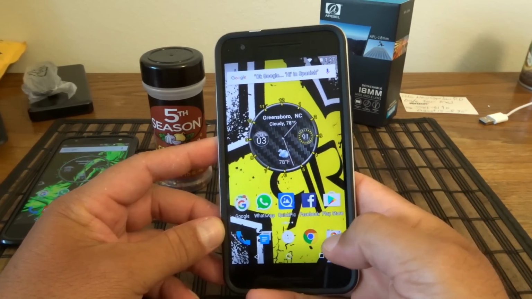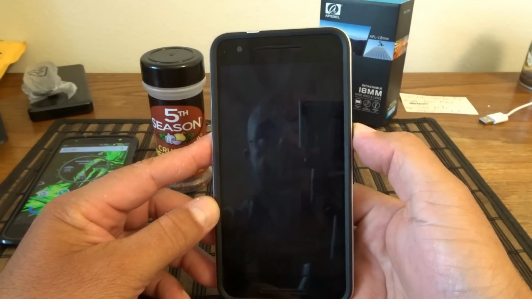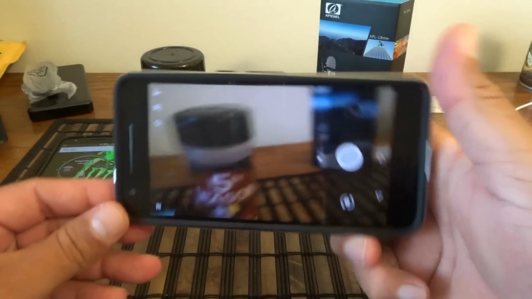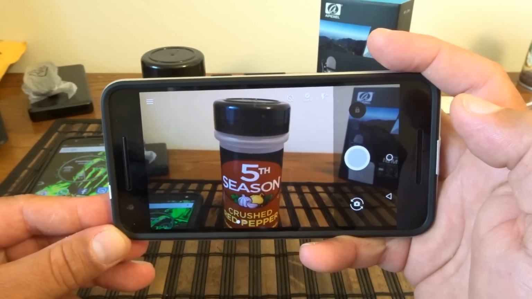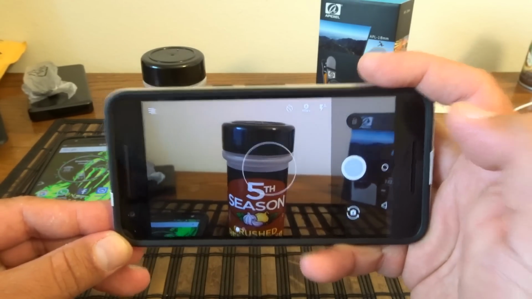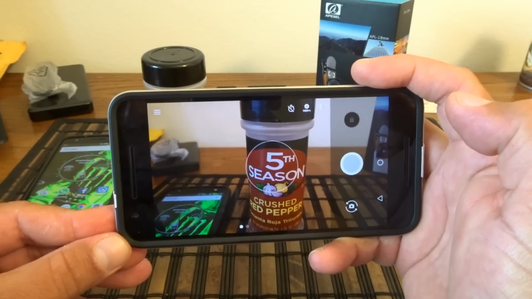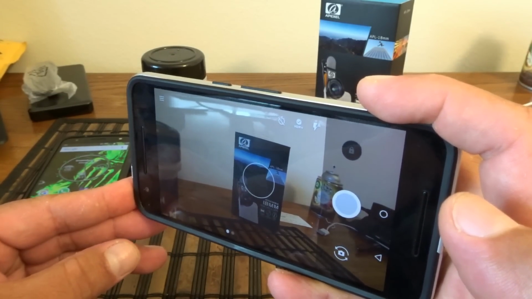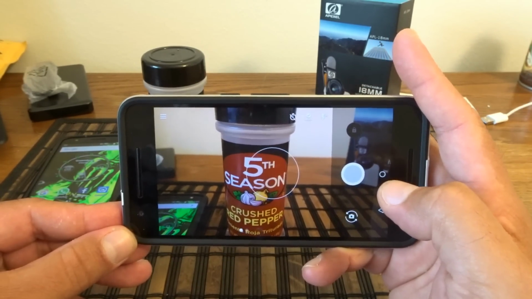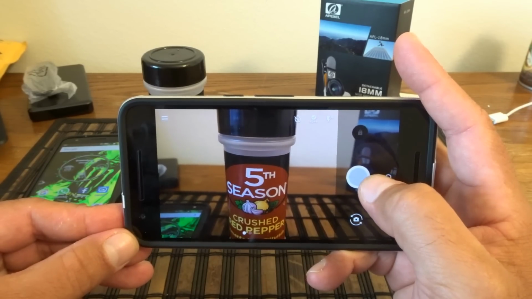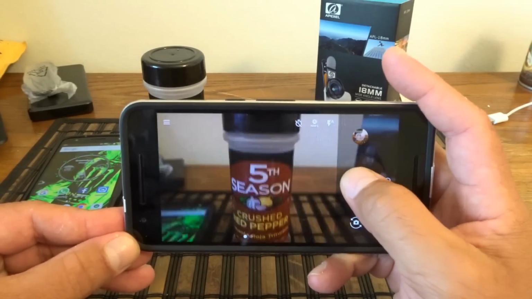So on the Nexus, obviously you can go ahead and click on the icon to get access to the camera. You can also double click the power button, and that opens the camera. It's pretty quick. Here's the autofocus. I don't think it's as fast maybe as the Motorola, but it's pretty decent. The interface on the Nexus, it's more simple, I should say. It doesn't take pictures as quick as you guys can see.